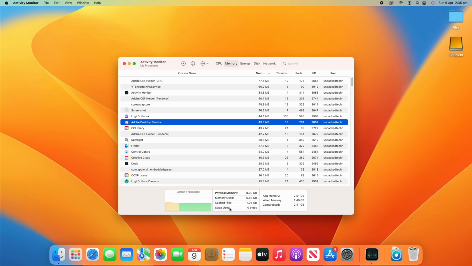And then if you ever need more memory, the newer Apple computers do use swap memory, which uses part of the internal SSD to give you a little bit more RAM in a sense.